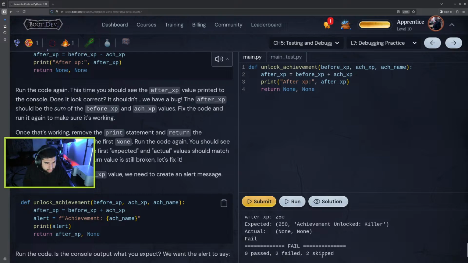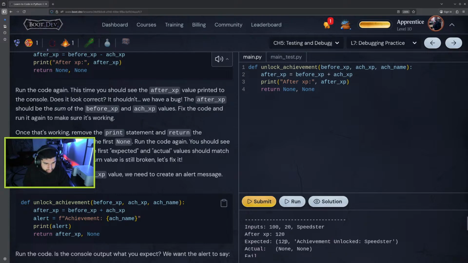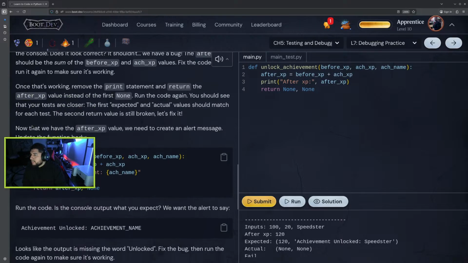0 passed, 2 failed, 2 skipped. Alright. After XP is 120 now. Expected 120. Alright, so that's good. Once that's working, oh wait, fix the code. Okay, I'm on this part right here. Once that's working, remove the print statement and return the after XP value instead of the first None.